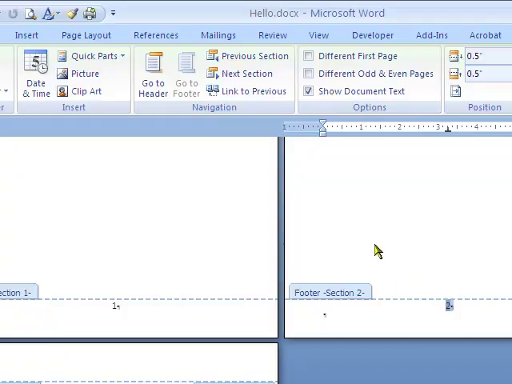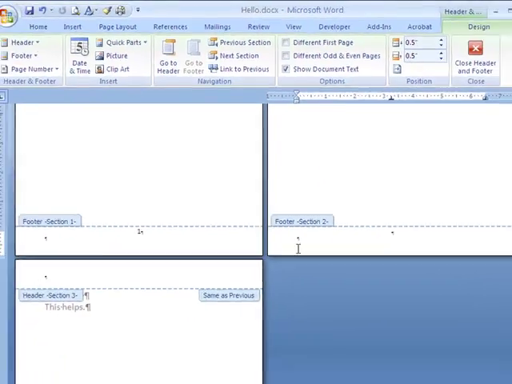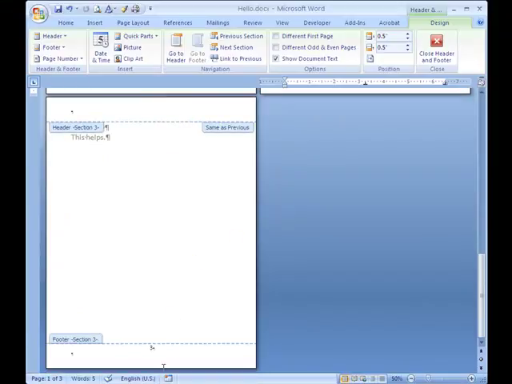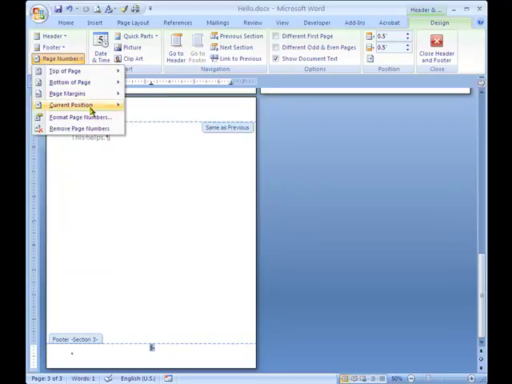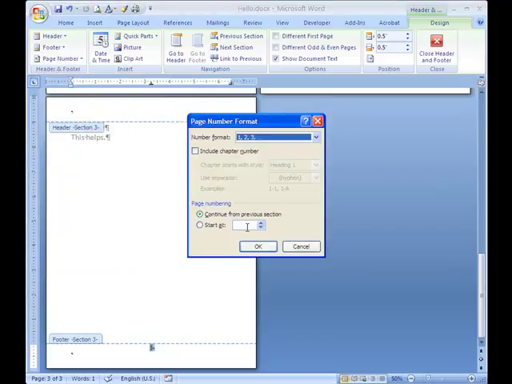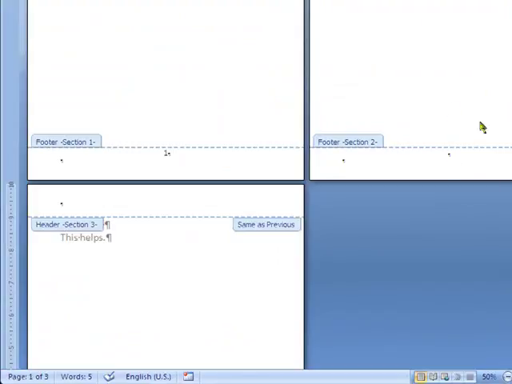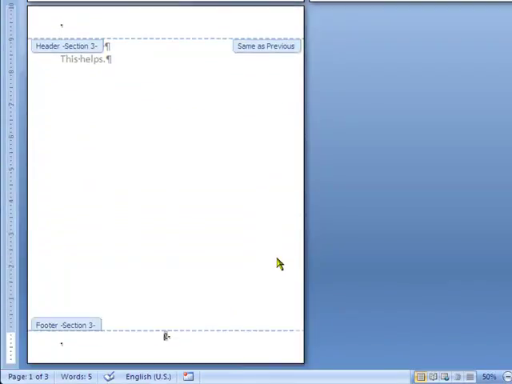So I can go in there and change them, get rid of the one on page 2. It's gone. Page 3 is there. I can go in and reformat that then. So go down to page number, format page numbers, and have that start on page 2 instead. So now page 2, the physical page 2, is out of the counting mix.